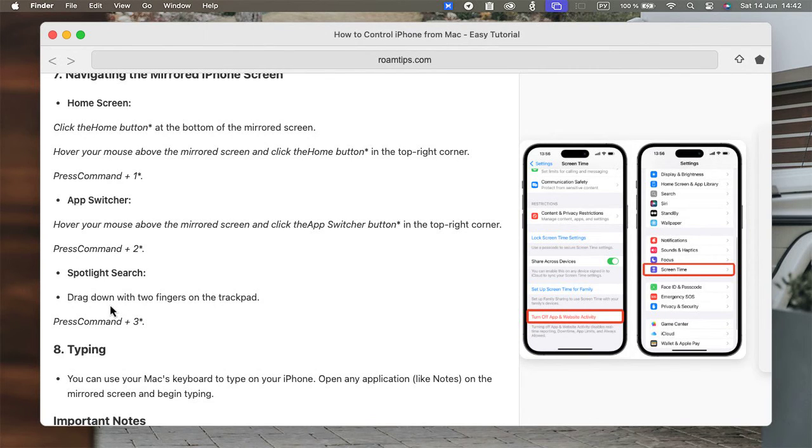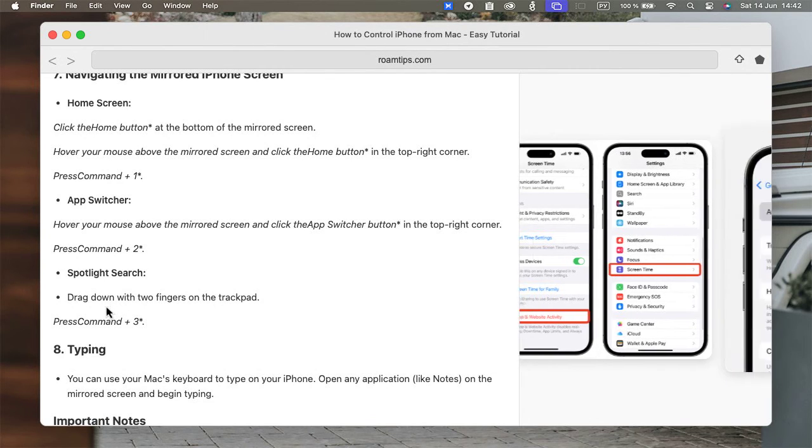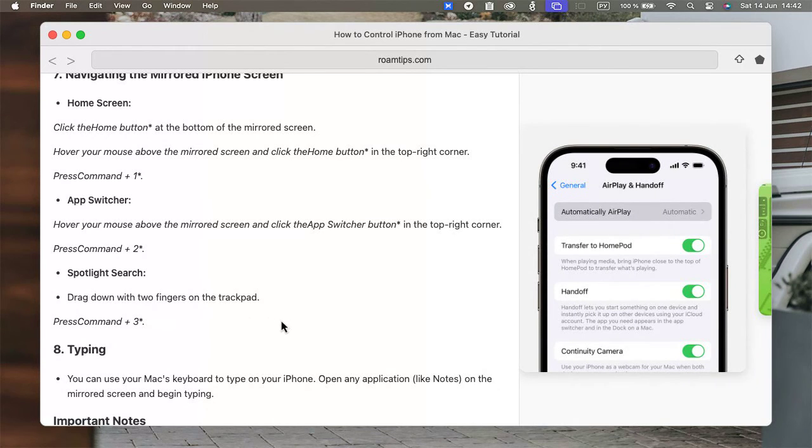If you want to go back to the home screen on your iPhone, there are 3 ways to do it. Click the Home button at the bottom of the mirrored screen, hover your mouse above the mirrored screen and click the Home button in the top right corner, or press Command plus number 1.